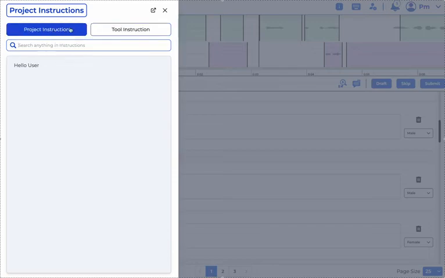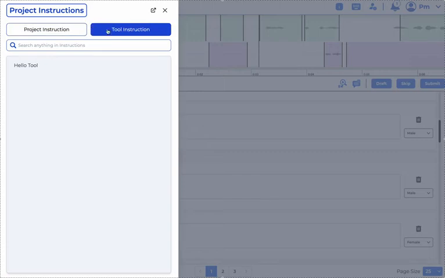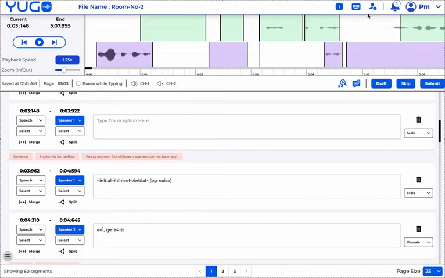This is related to your project and this is related to the tool. So while working, if you want to check any guidelines, you can check. If you want to open in a new tab, you can just click here and you can open it. Okay, now let's see, this is raise query.